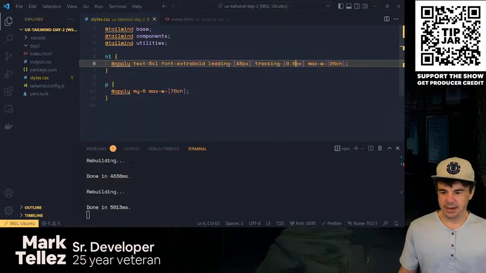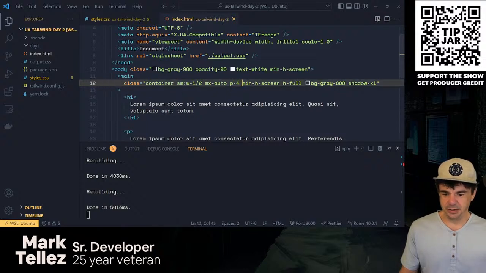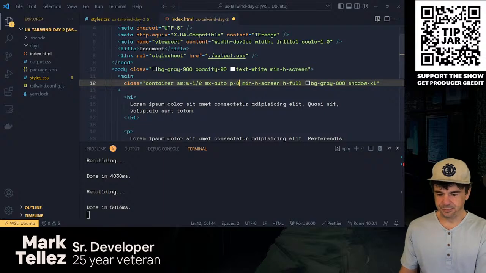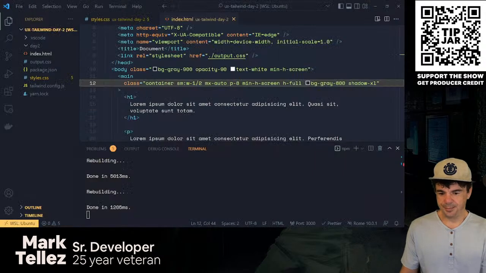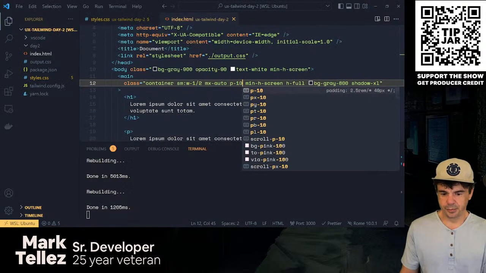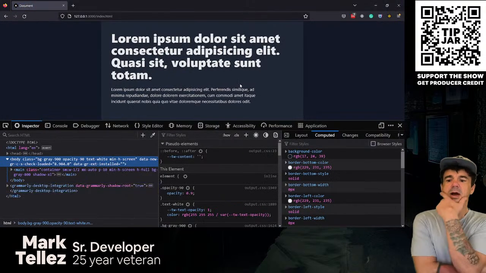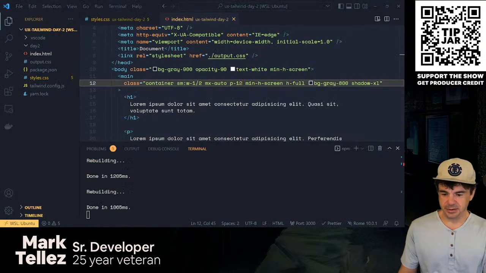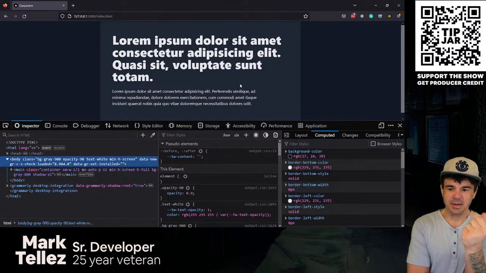It needs a little bit more padding in here. Okay, so we've got this container class. We've got these responsive modifiers in here. We've got a padding of 4 on it. Still not quite good enough. You can't underestimate the quality of padding in whitespace.